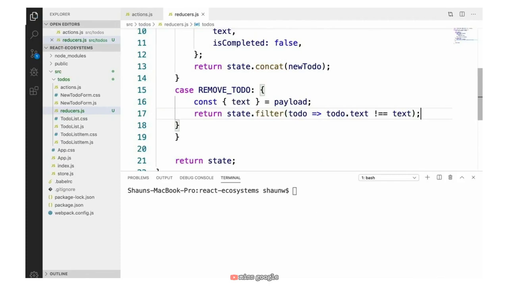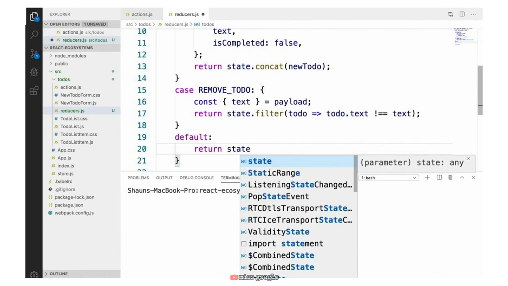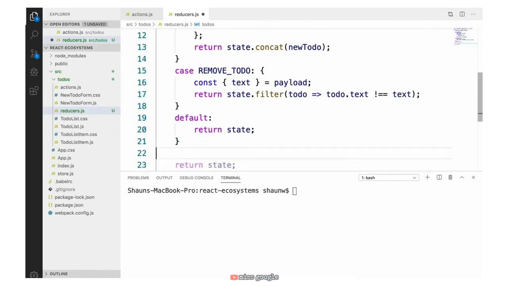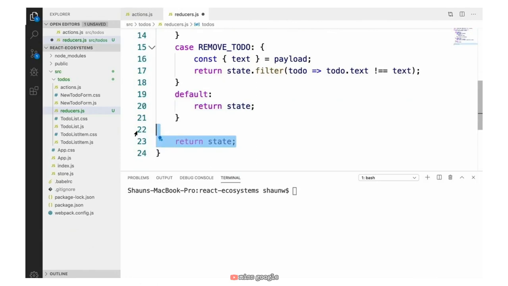Last but not least, we'll want to add a default case to our switch block, and for the default case, we'll simply want to return the state. The reason we do this is because our to-dos reducer will get called whenever any action gets triggered in our application. If our switch block makes it to the default case, that means the action that was triggered wasn't one that we're really concerned with, so we should simply return the state as it is. And we're going to want to remove this return state at the bottom.